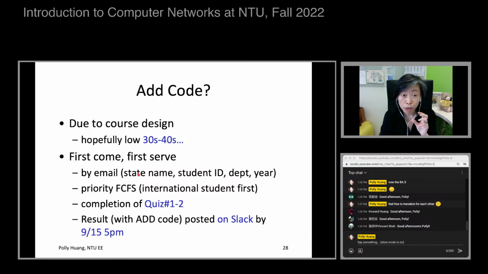In order to get yourself into the queue, it will be first come, first serve. Send Poly an email stating your name, student ID, department, and year. I think some of you have already done so, so I do have a substantial queue already. First come, first serve is the principle, but we do run a priority first come, first serve.